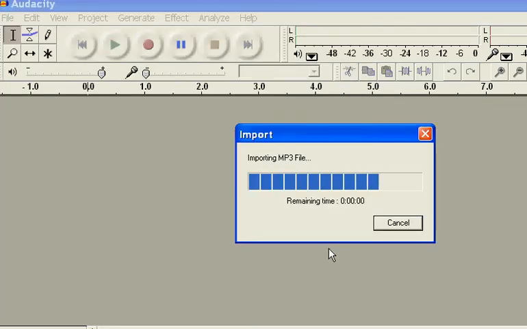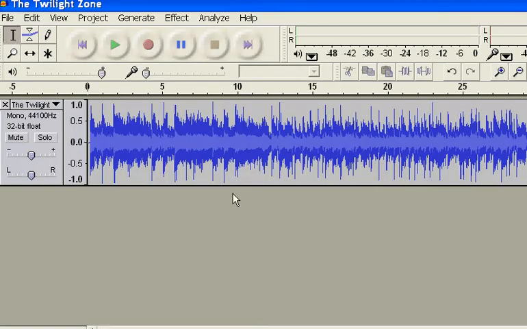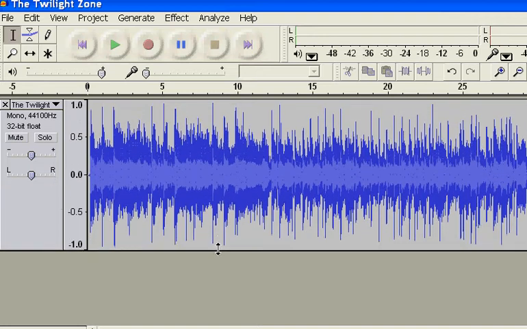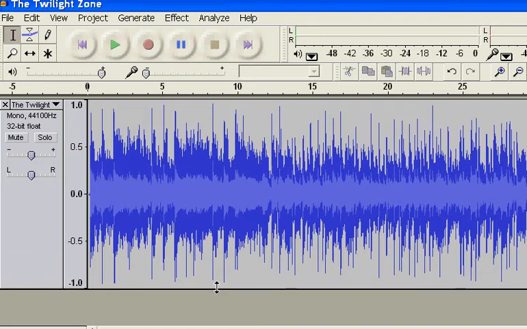It's just a little clip of the song. It's not the entire song. If you want to import an entire song, it may take a minute or two to bring it into Audacity. So I'm just making my track window a little bigger here so you can see what I'm doing.